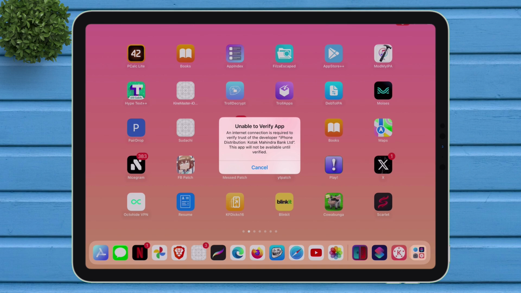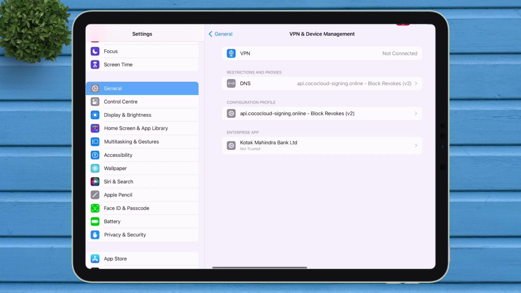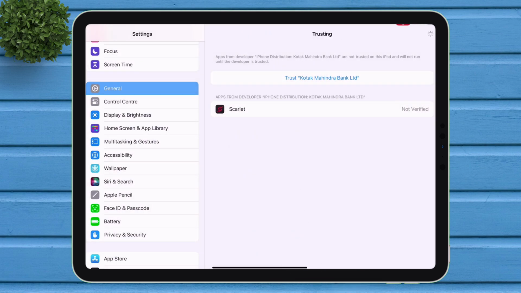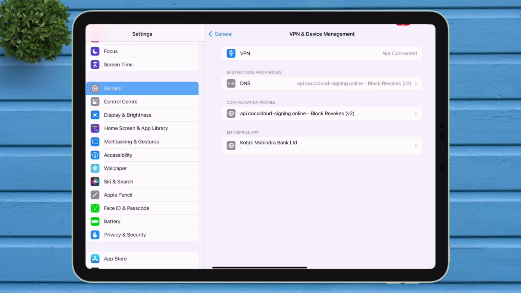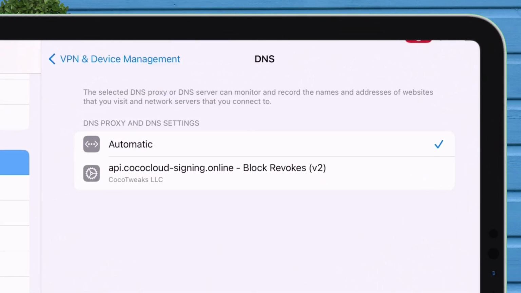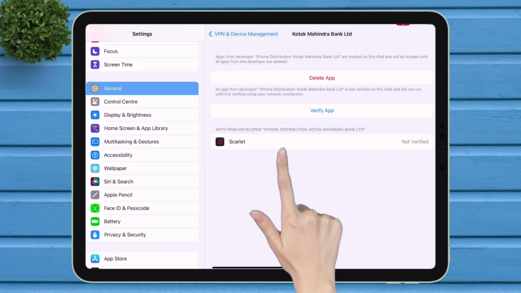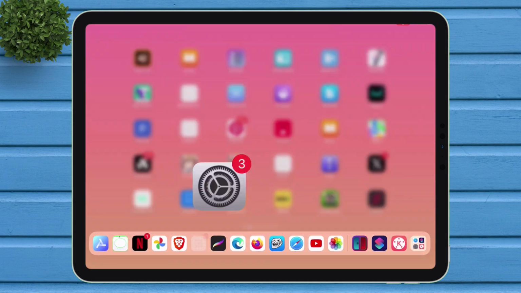But if you get this pop-up when launching Scarlet, just launch the Settings app, navigate to VPN and Device Management, go to the certificate and trust or verify the certificate. If it says something like this, to resolve it, go back and navigate to the DNS option and switch it to automatic. This should resolve the issue. But it's not applicable in the case of the WSF method. As you can see, it did resolve the issue. Now let's launch Scarlet.